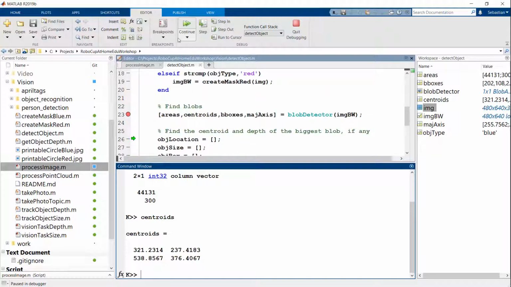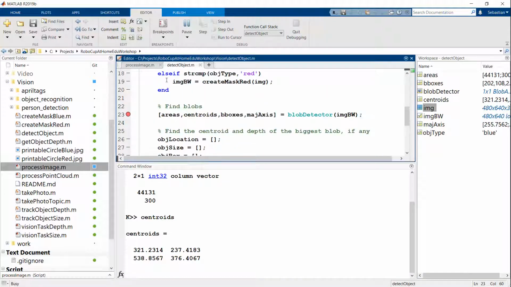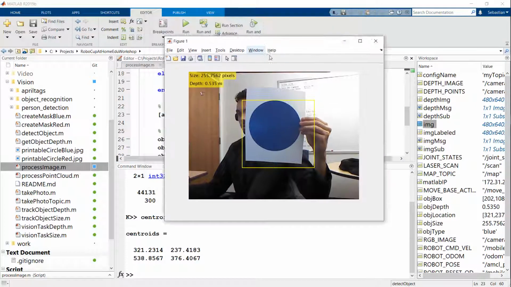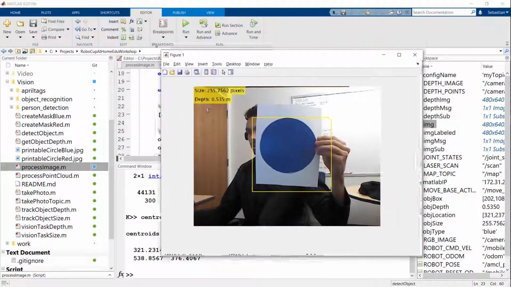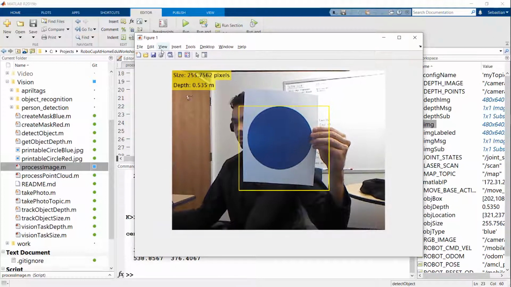Okay, so once I have that, I'm just going to continue on through the script. And you see my annotated image looks something like this. So it's not great. You see that the bounding box that it gave me isn't quite accurate, but it tells me that the size of whatever box came out here is 255 pixels. That's the major axis, so the diagonal of that rectangle. And that the depth, it thinks it's about 0.5 meters, and that's by averaging the depth of everything that it saw here, which again is not going to be accurate.